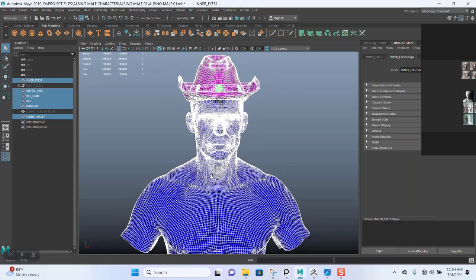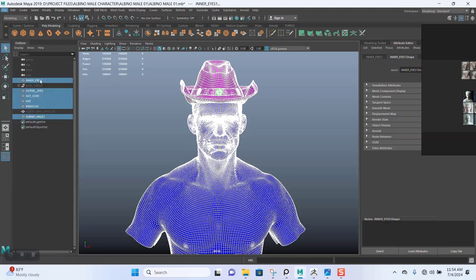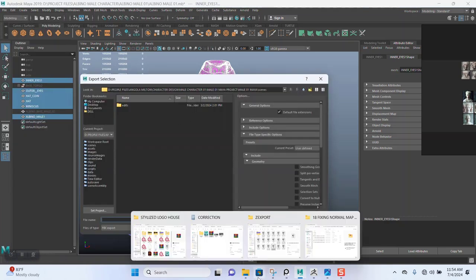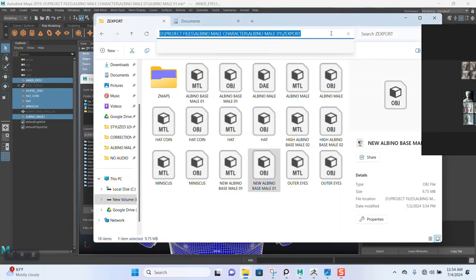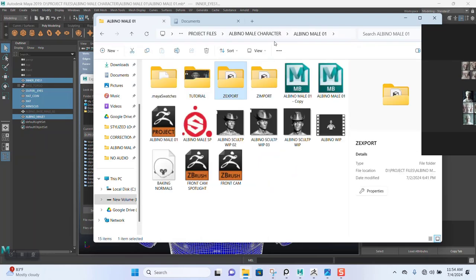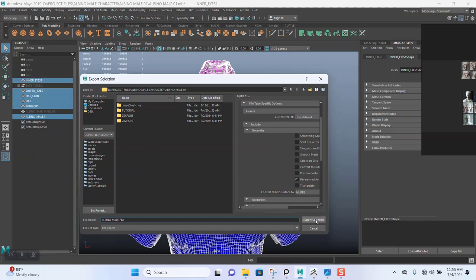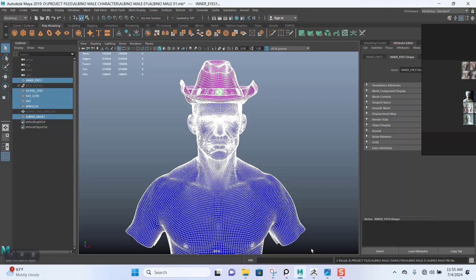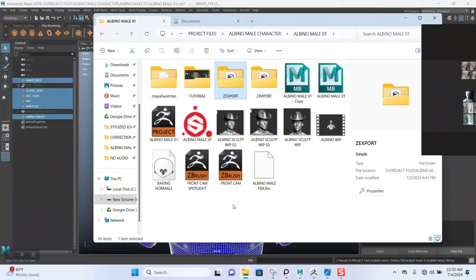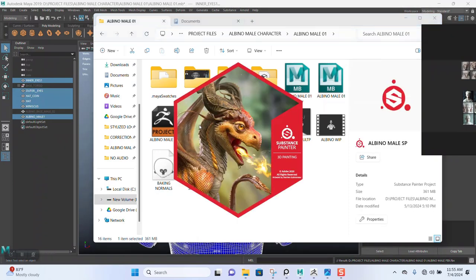Select all of this. Export selection. I'm going to be exporting this out as just a normal regular FBX instead of dual FBX, so that it consumes less file size. Albino male FBX. Okay, that should be fine. Let's go back in here and update this file.